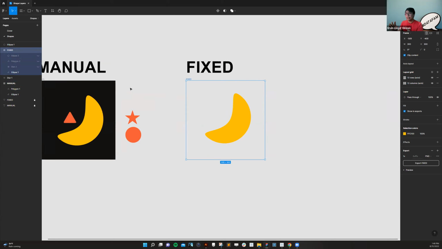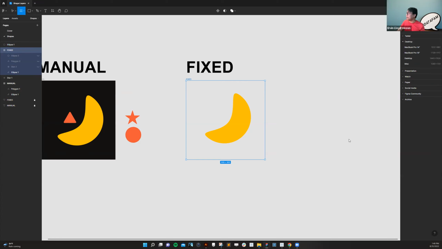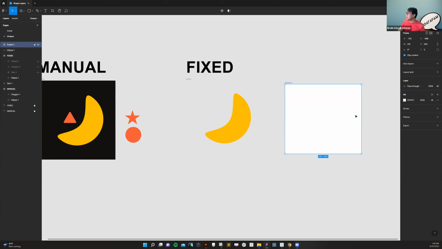I've used Figma because it's easy and it's free. So how do we correctly export the shapes here using the fixed position technique? For the fixed position technique, we just need to select the frame. So how are we going to create a frame? First, at the menu bar, we select a frame, just like this one.